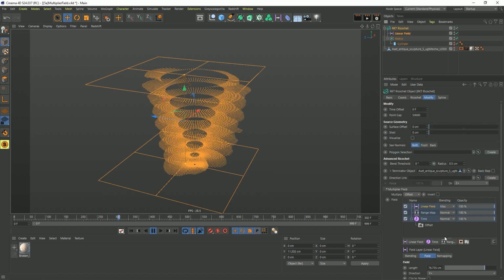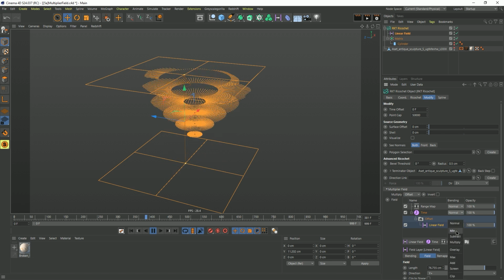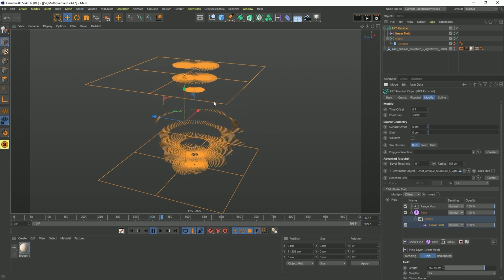Now I'm noticing that, oh, I should probably make that a child of the offset, and now we'll see it even better. Now, we are seeing it cycle down through because this linear field is offsetting the time that's fed in.